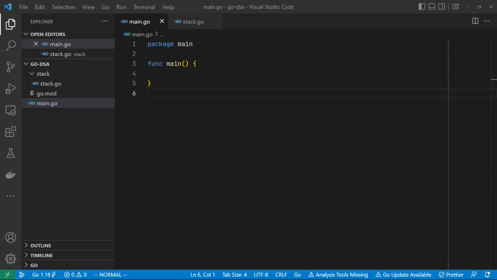In this video, we're going to see how to create a queue using Go. We're going to use generics and a linked list. This is the second video of the series where I'm doing a lot of data structures. Earlier I did a stack. You can check the video.